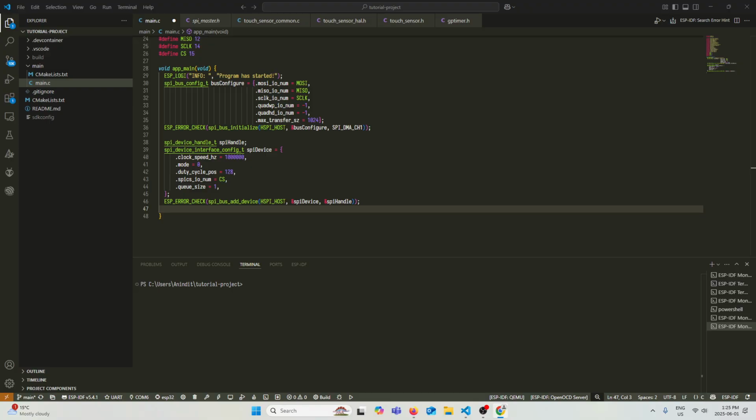printf. I will pass this variable, sendBuff, and its size. Okay, the string we want to send: Hi, I am from ESP32. Okay, it gives the pointer, so we have to set its length.